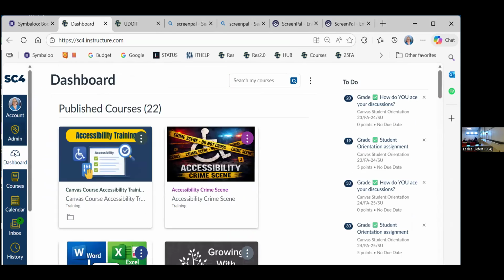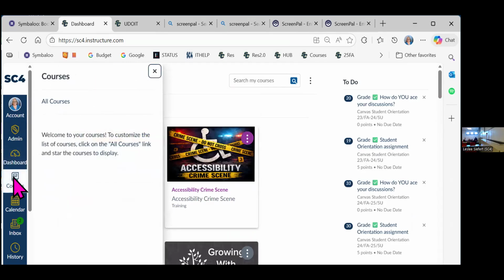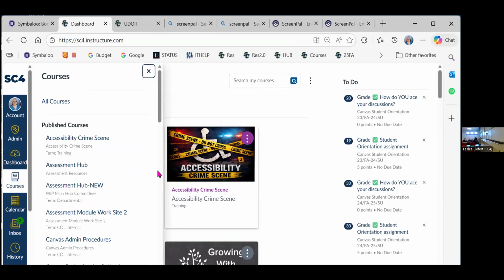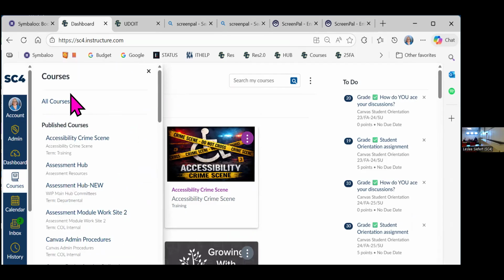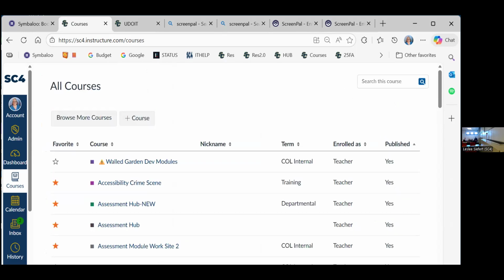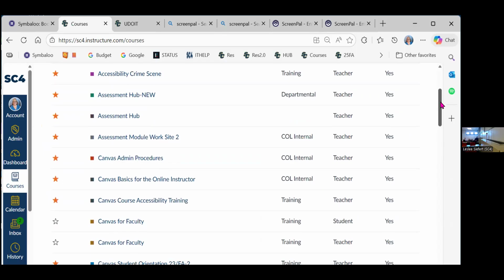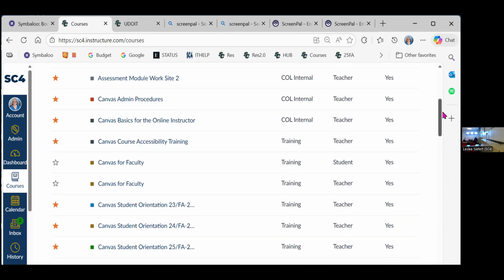If I go to my courses, which is below dashboard, I can see an alphabetical list of every course that I'm somehow related to, whether the teacher, student, etc. This is a link that's sometimes missed because if you don't hover over it, you don't see that that's a link. If I go to all my courses, anything that has a star next to it, I have favorited, so I want it on my dashboard.